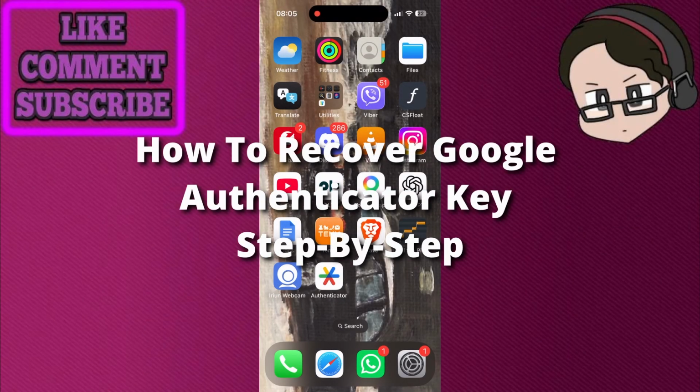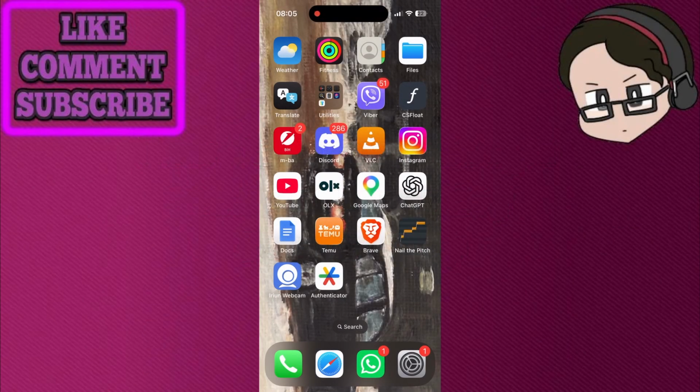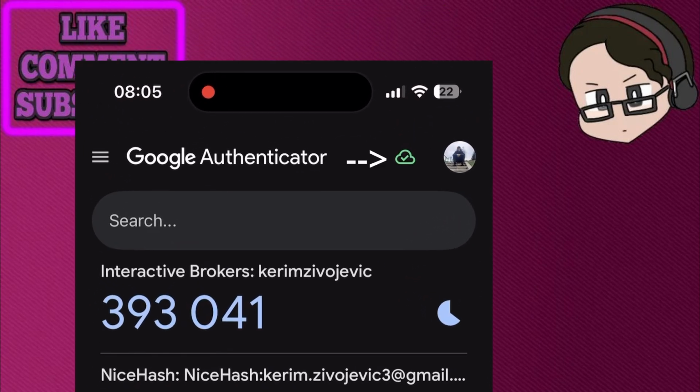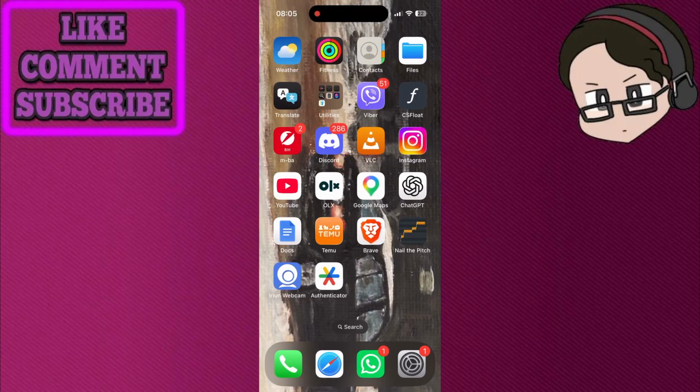How to recover Google Authenticator key step by step. If you lost your phone, deleted the app, or reset your device, you can still recover your Google Authenticator codes in several ways. Method one is to restore using Google Account Sync, and this only works if Cloud Sync was enabled in the app before you lost access.